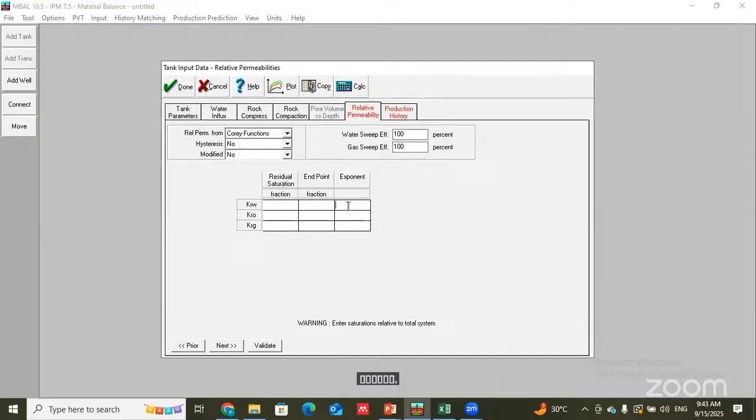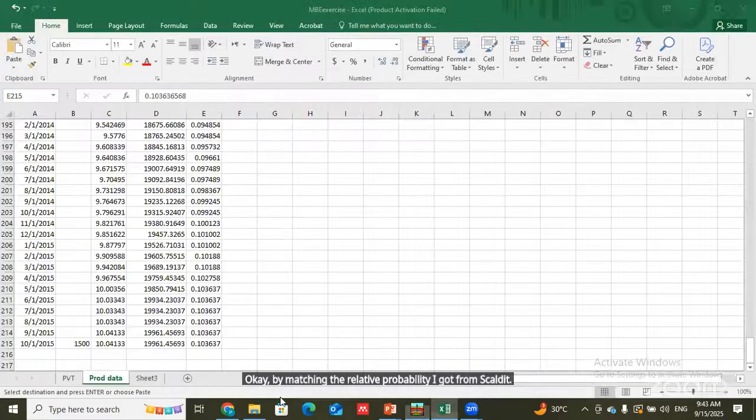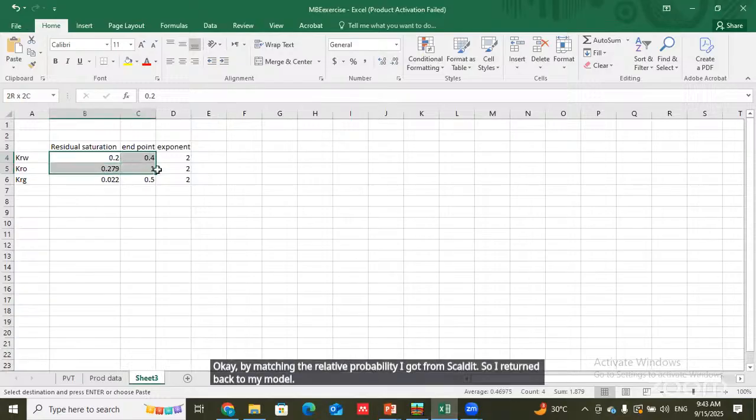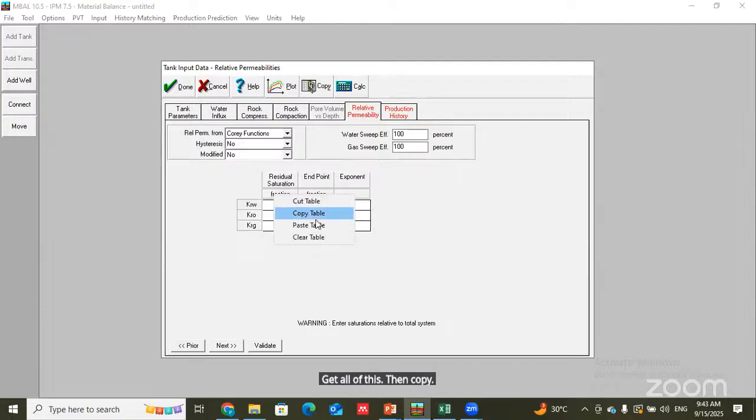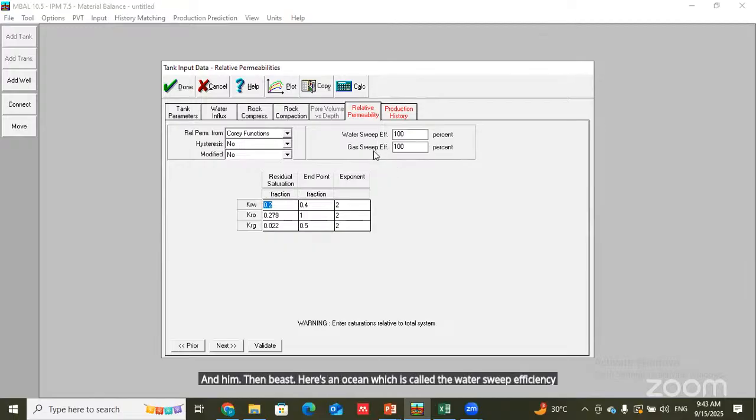And in most likely cases, you get it from the SCAL data. Okay, by matching the relative permeability I got from SCAL data. So I return back to my model, get all of this, then copy, and then paste. Here's an option which is called the water sweep efficiency and gas sweep efficiency. Most likely, by default, the model represents it as 100%, but you can change this item if you are monitoring the water oil contact and gas oil contact to get matching.